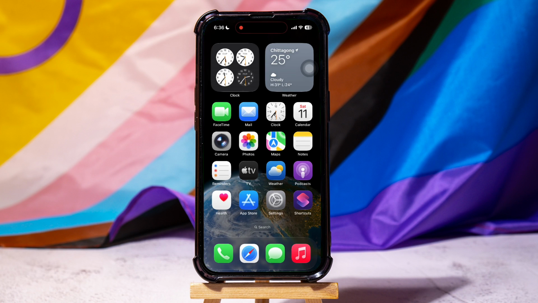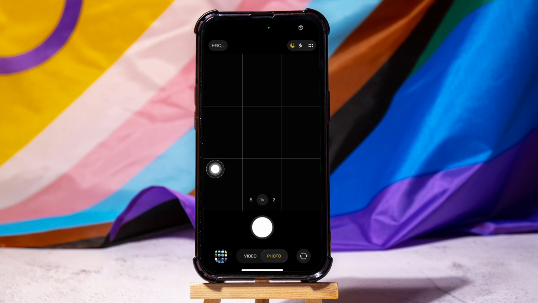How to set vivid filter on iPhone. To get started, first of all open up the camera application on your phone. You are now in the iPhone camera screen.